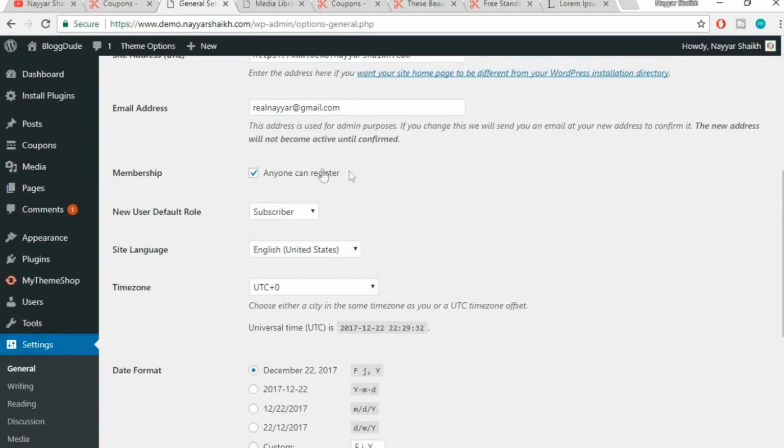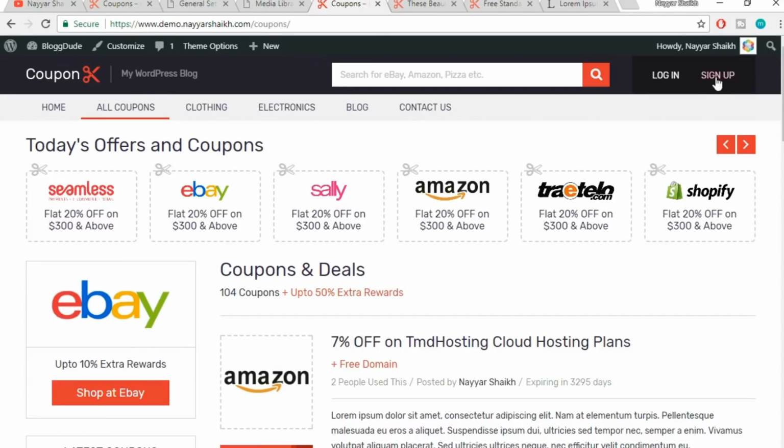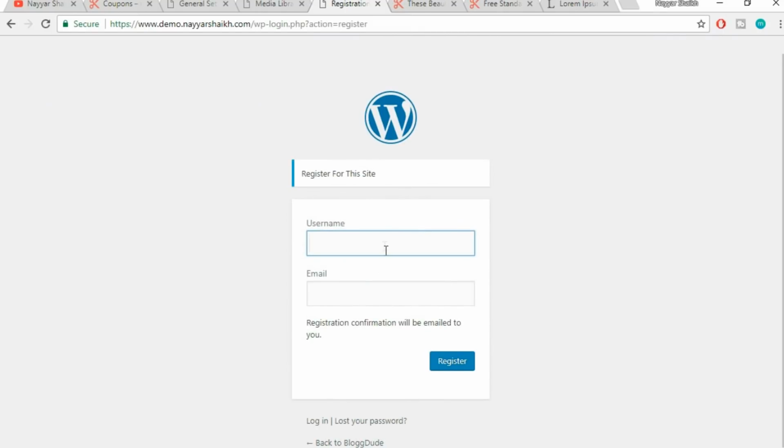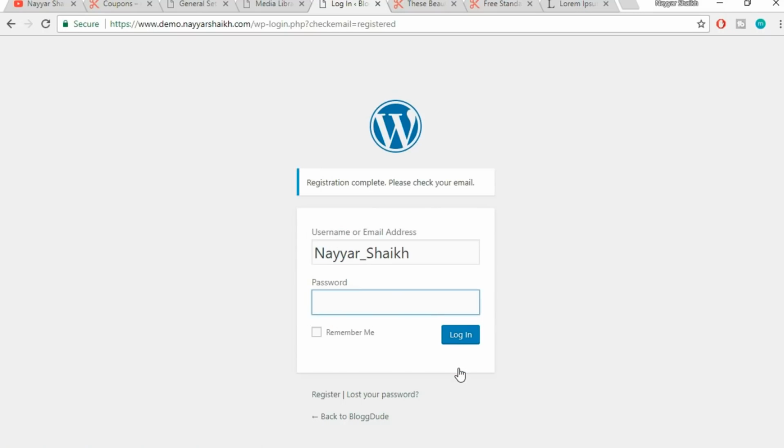Okay, this is the main important thing. You have to select anyone can register. Okay, now let's see whether we can register or not. So click on sign up. Okay, it is taking us to a new page. Now user can put in or select any username. For example, they can type in this username, they can type in an email address. So once they do so and they click on register, they will receive some kind of password over there.